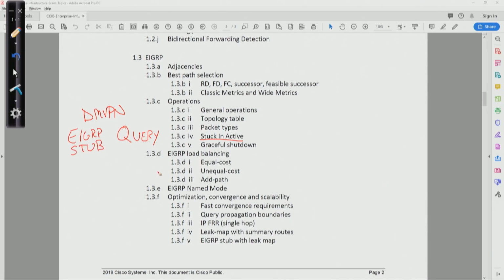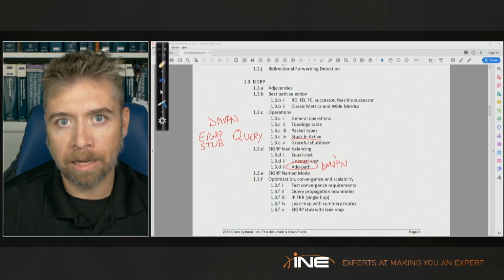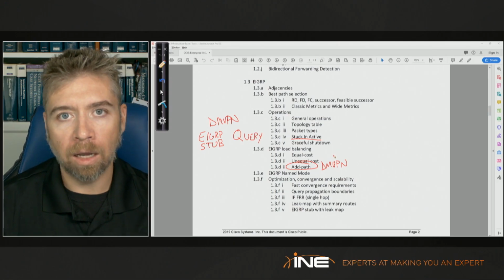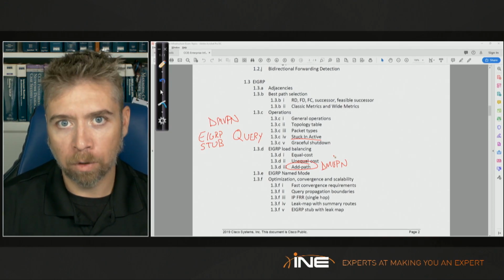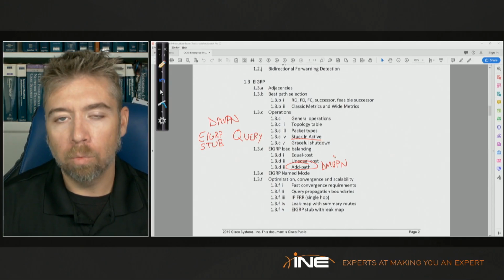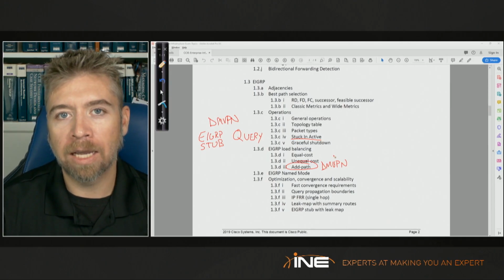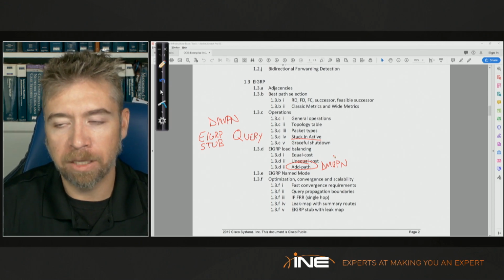Okay, EIGRP load balancing, we have equal cost and we have unequal cost load balancing, and we have additional paths. This is going to be another line item that is going to go under DMVPN. So in DMVPN, if we have two spokes that are attached to the same LAN segment, they're both advertising this up to the hub. The hub is normally going to only advertise one path for that remote network. So with EIGRP additional paths, similar to BGP add path, we can have basically the route reflector advertise multiple paths, and then we could have path diversity as we're going across the DMVPN.